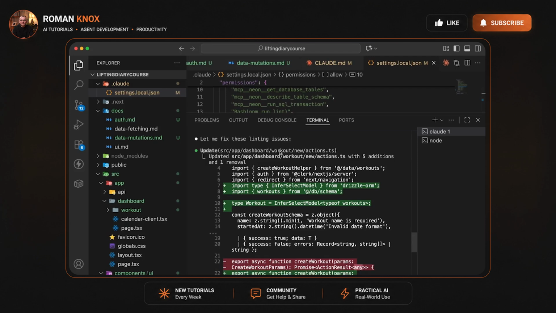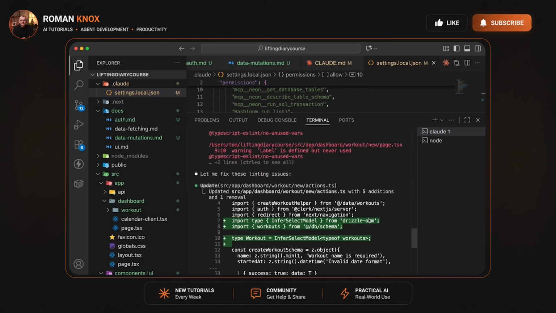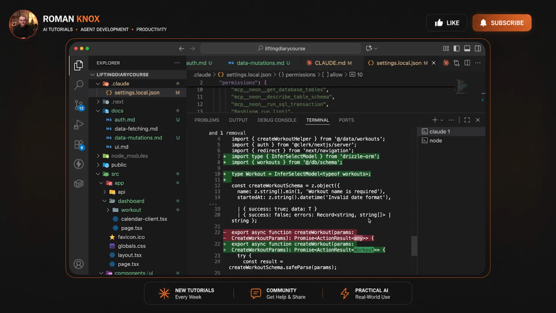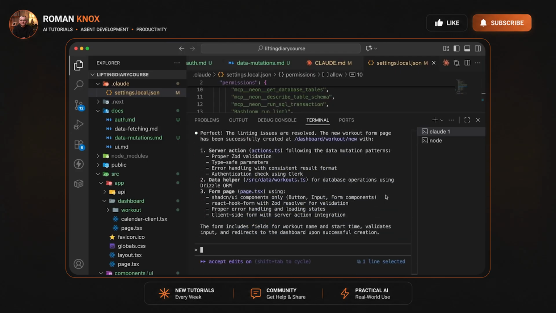So if we scroll up slightly, we can see Claude Code ran the linter and there were some issues with the linter, so it's gone ahead and tried to fix those issues. If we scroll down even further, we should be able to see Claude Code has finished generating its code off the back of our prompt, and it's actually followed exactly what we outlined in our documentation files.